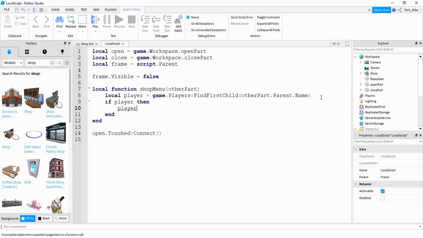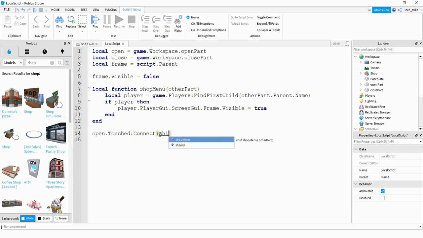Inside the player, there's a PlayerGui. Inside the PlayerGui, we have a ScreenGui. Inside the ScreenGui, we have a frame. And then for this frame, we're going to say .Visible, and we're going to set this equal to true. Okay, so now that we've finished with our function, we're going to add it to the Connect right here. Inside the parentheses, we're going to put shopMenu.